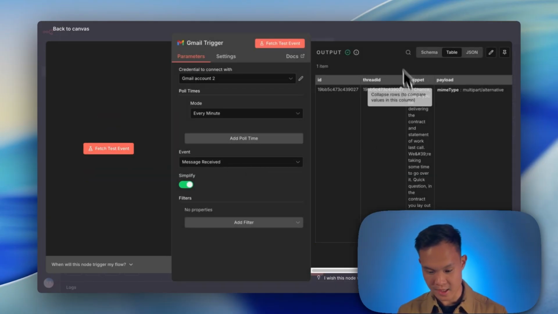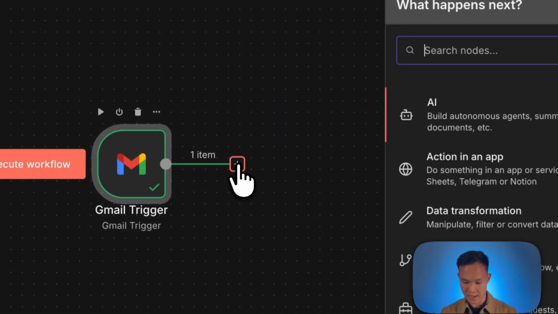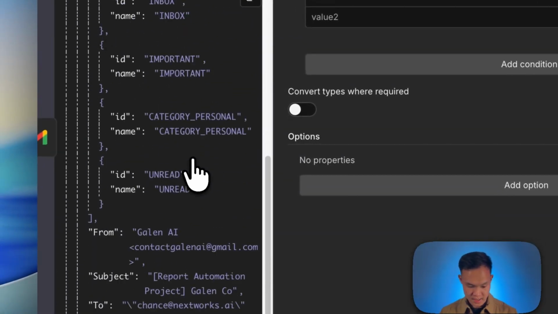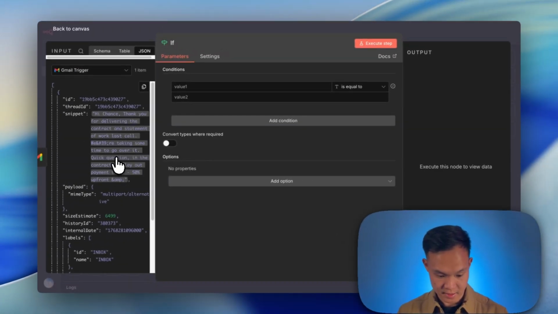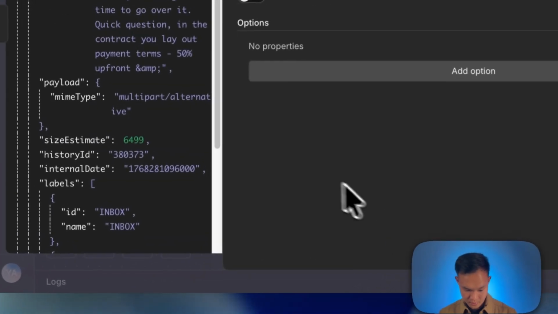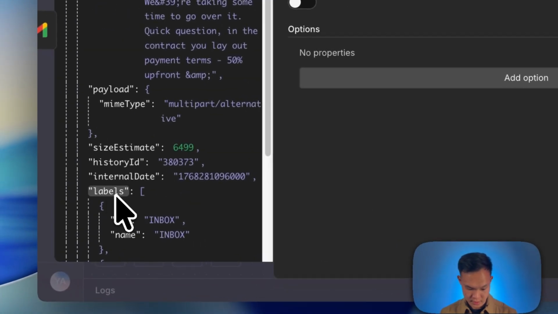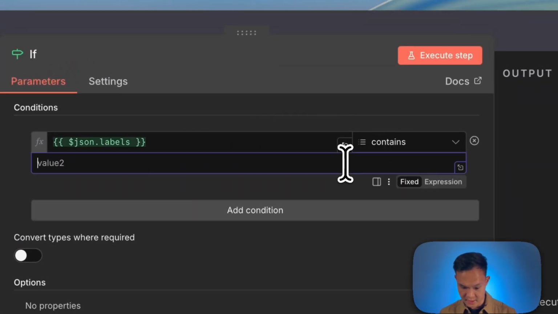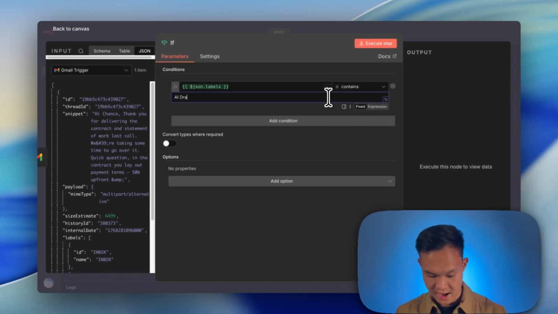Cool. So there's a mock email, asking, can we split a project up into multiple milestones? But then we're going to add an if statement. And we're going to check if there's a certain tag in this. How we're going to do that is we're going to click on this labels thing right here, drag it into here, and see if it contains AI draft generated.